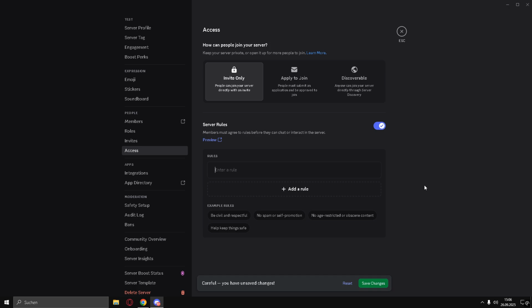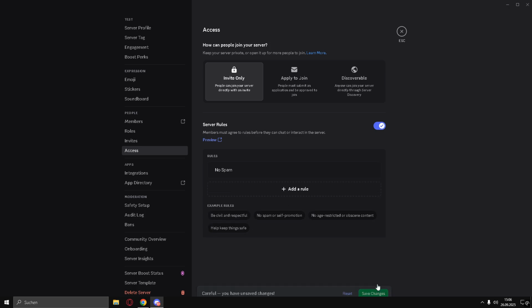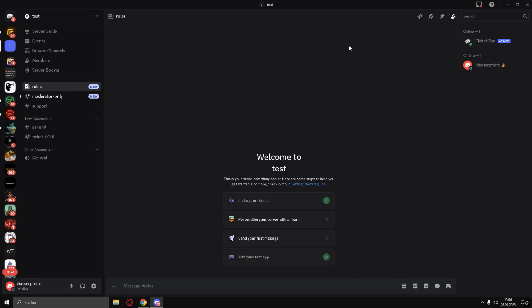6. Choose how members join. You now decide how people can join your server. Invite only: members join with a direct invite link. Apply to join: new members must read and accept the rules before entering. Discoverable: if your server meets the requirements, you can make it public so anyone can find it. Pick the option that fits your community. For example, I'll keep mine invite only.